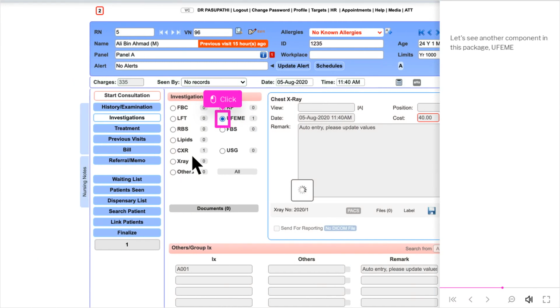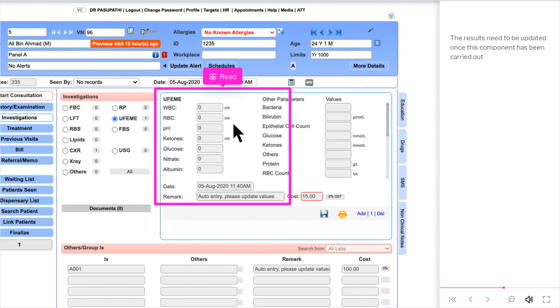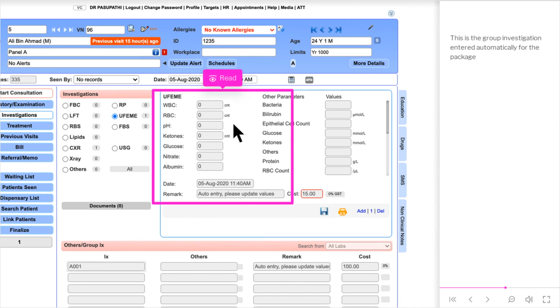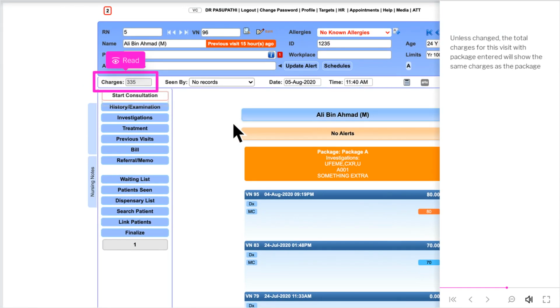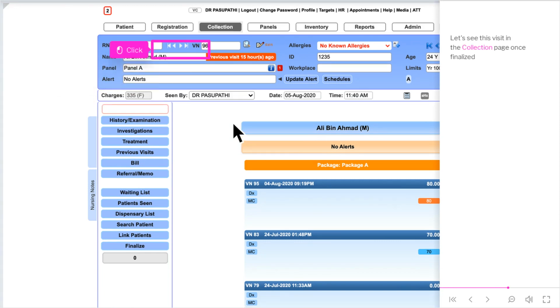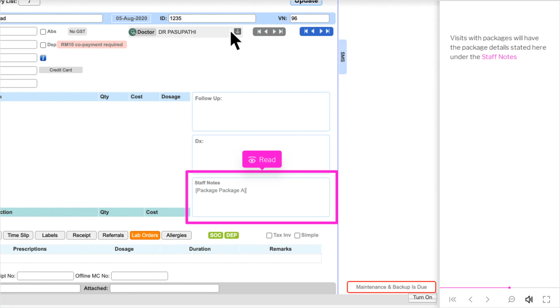Let's see another component in this package, Yefim. The results need to be updated once this component has been carried out. This is the group investigation entered automatically for the package. Unless changed, the total charges for this visit with package entered will show the same charges as the package. Let's see this visit in the collection page once finalized. Visits with packages will have the package details stated here under the staff notes.